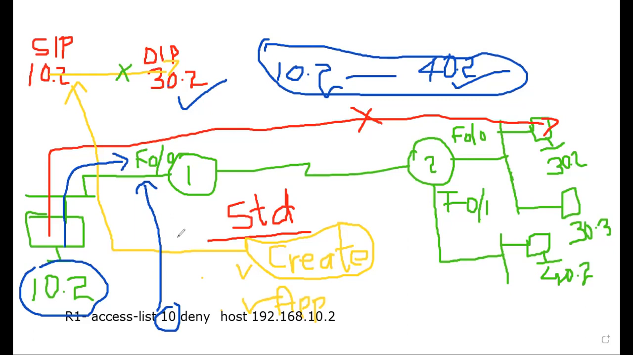Okay. I'm going to write an access list under R1. I can create an access list under R1 or under R2. We can try under R1 and we'll see what happens. Wherever you create an access list, there you have to apply it. If you create an access list under R1, you have to apply it under R1. Now, I'm going to create an access list under R1. Therefore, I need to apply it under R1 only.